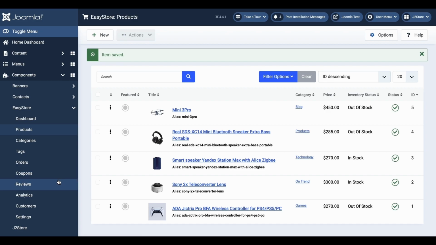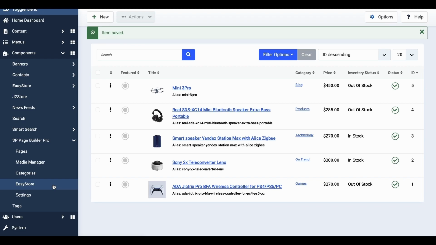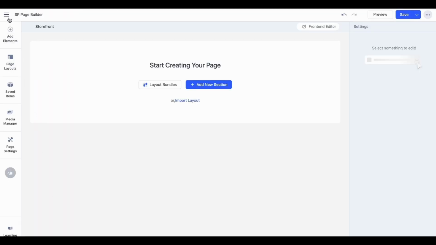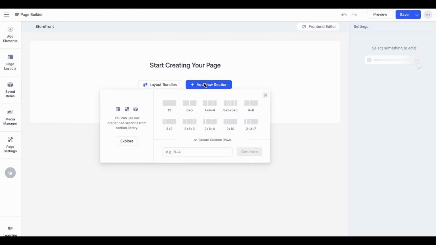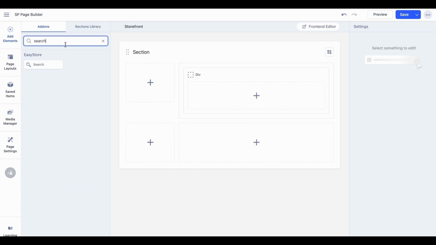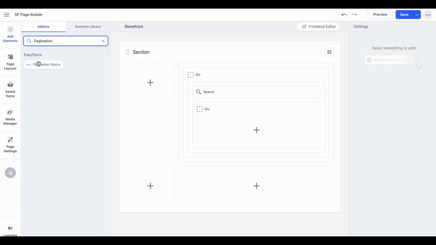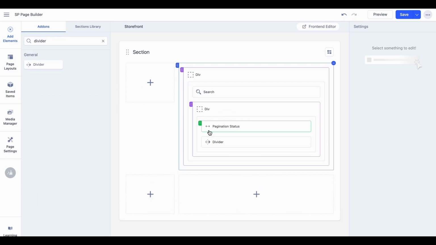Navigate to SP Page Builder from the Components menu and select EasyStore. Here, you'll need to create your storefront's layout to showcase your migrated products. This involves creating sections introducing add-ons and changing the add-in settings according to the structure of your online store to effectively showcase the products you've migrated.